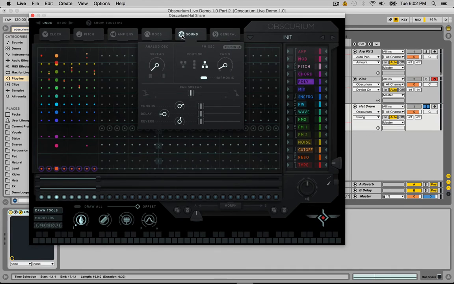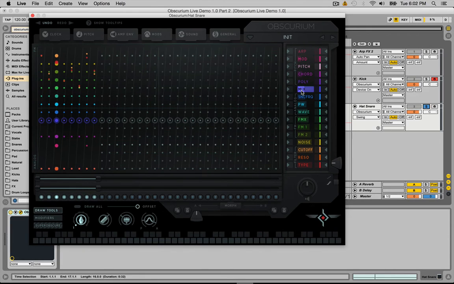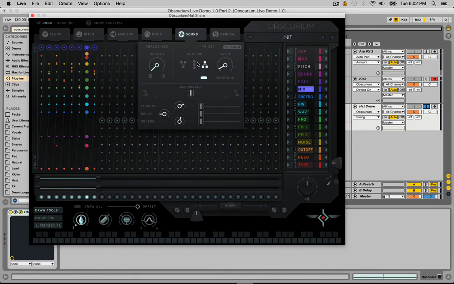Very good. Now let's go into the sound tab. Yeah, we're using FM, so before I go into my sound tab, I'm going to go to my mix parameter. Remember, we can mix between analog and FM oscillators, so I'm going to bring the FM amount all the way up, so we just have the FM oscillator playing. Still sounds a bit strange, so let's go into the sound tab, let's play with some routings.